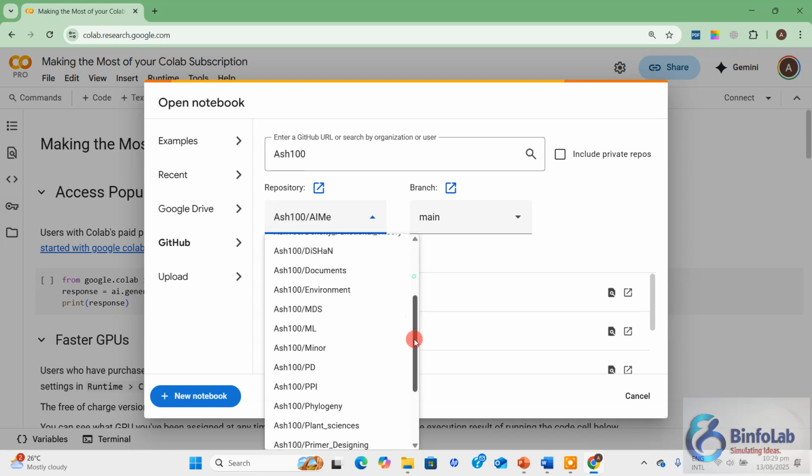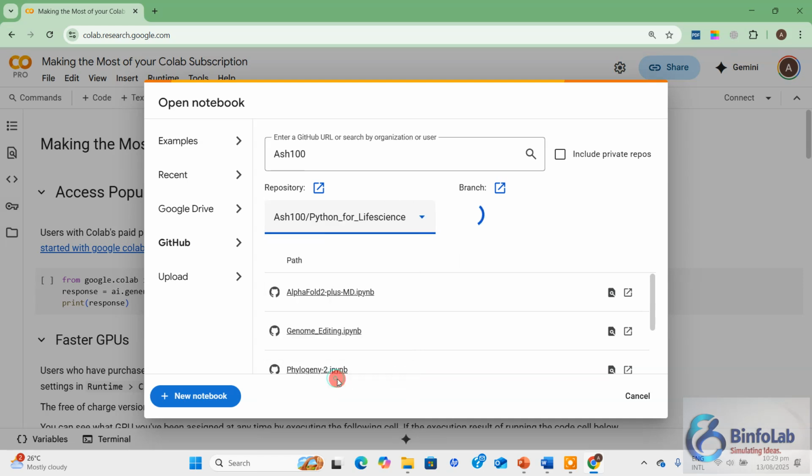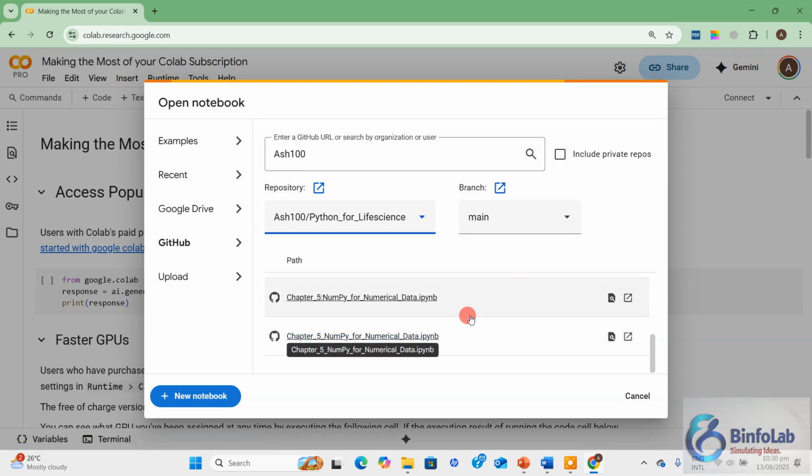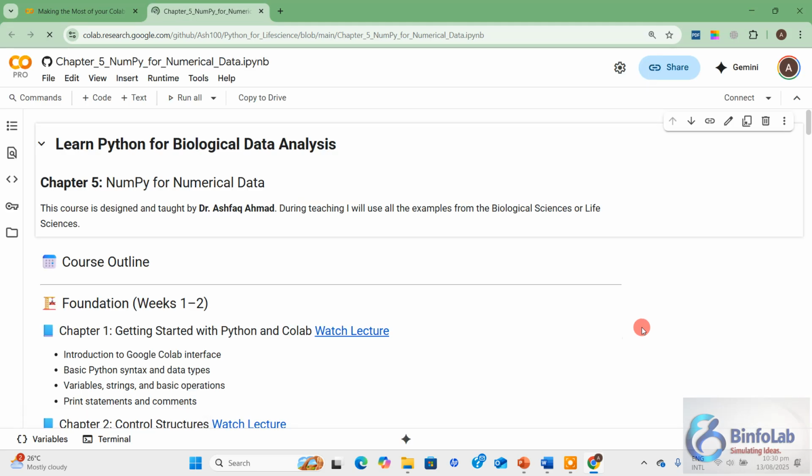Now click here and scroll down to Python for life sciences. Now you have these. I will remove one of them, but you have this chapter 5, NumPy for numerical data. Both of them are the same. That is okay. So you have to click the NumPy chapter 5. Click here. Now click connect here. The notebook will be connected.